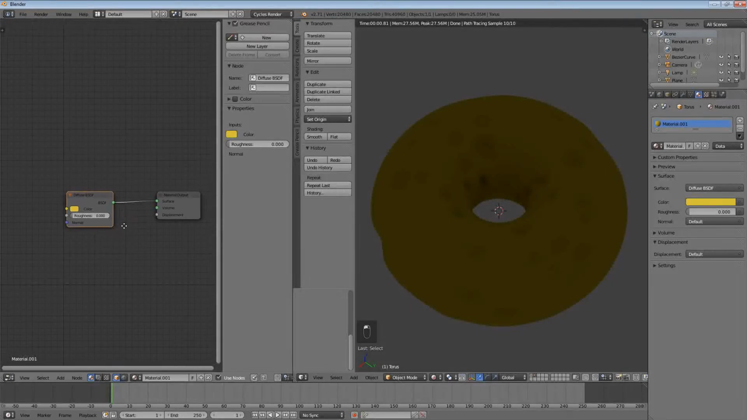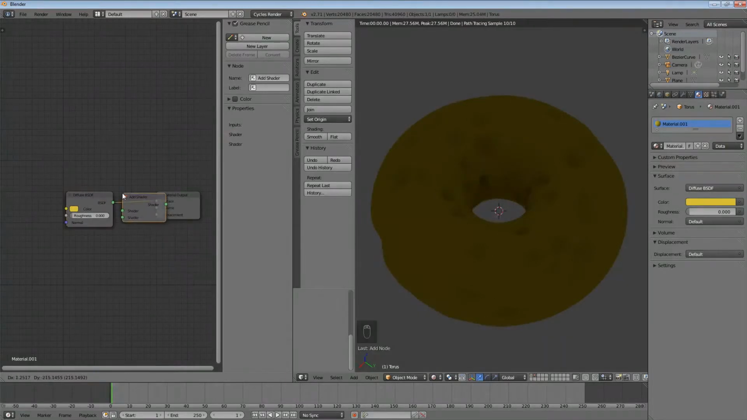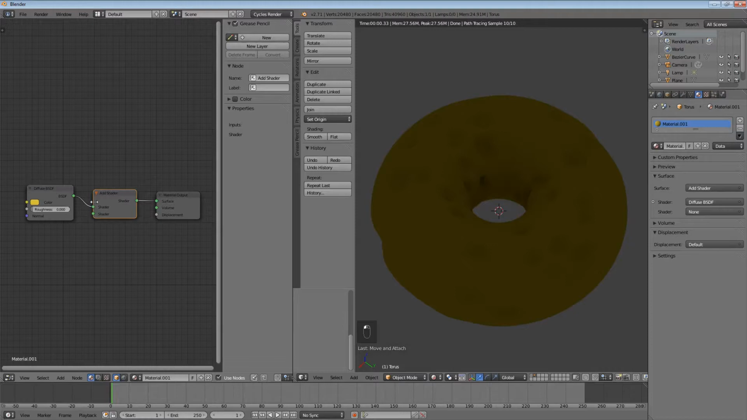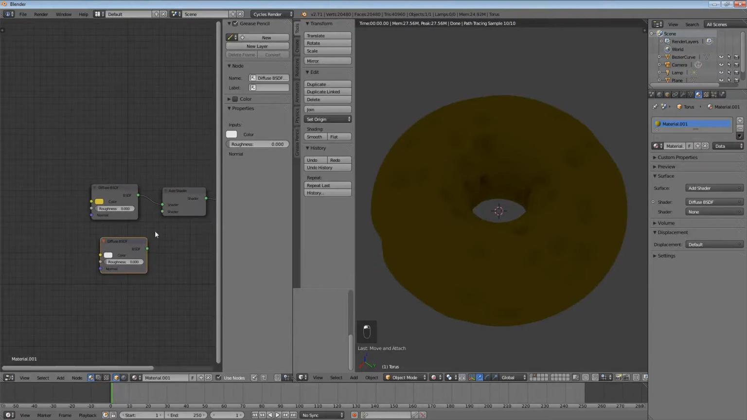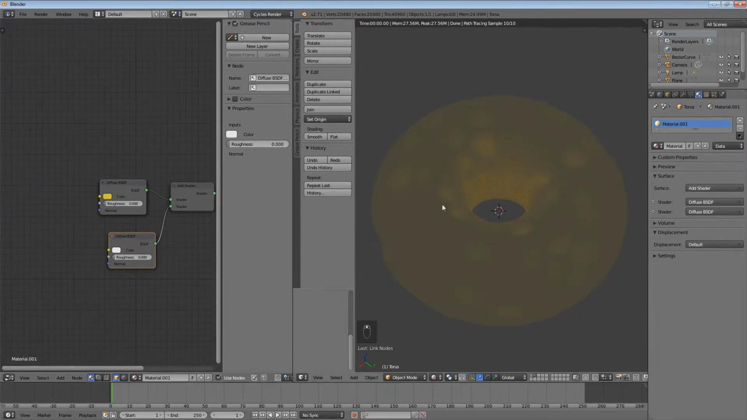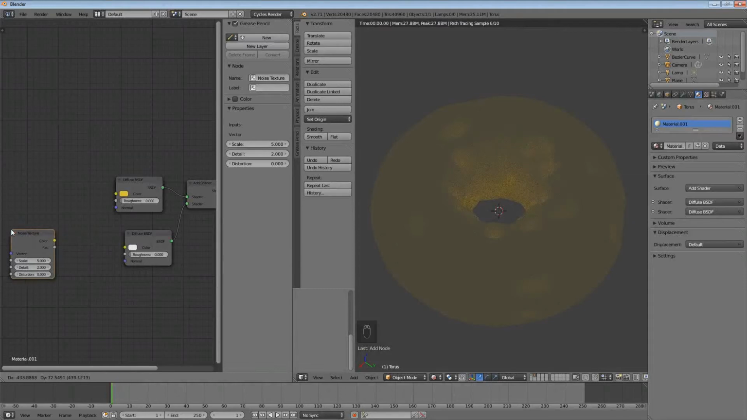And I'm going to add another thing. So I'm going to hit add shader and go to just an add shader right there. I'm going to connect those. If you put them in between the two lines, it automatically inputs it between them. Then I'm going to hit add. I'm going to create another diffuse because we want to add another color to it. And then because we have a noise texture that we've already made, we're going to create a texture, and it's going to be a noise texture.